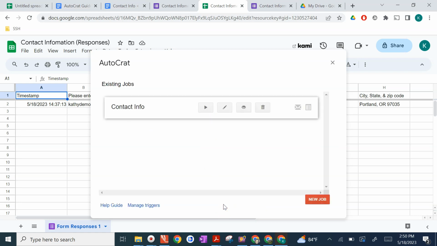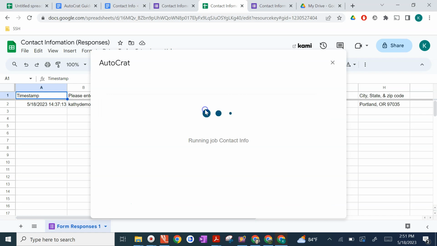So this first one right here is to run the job, and that's going to run the one that's already there because I generally do a test job. This button is to edit. This one is to preview job details, and this one is to put it in the trash. So I'm going to run it, and beautiful things happen when we run it.